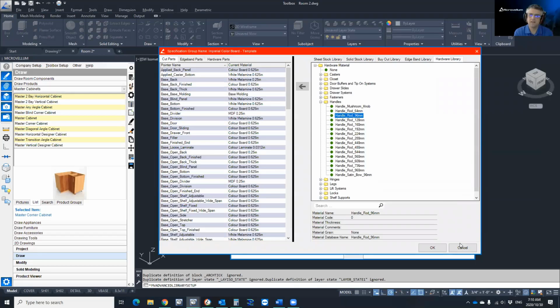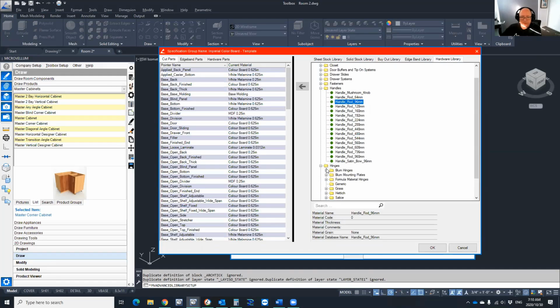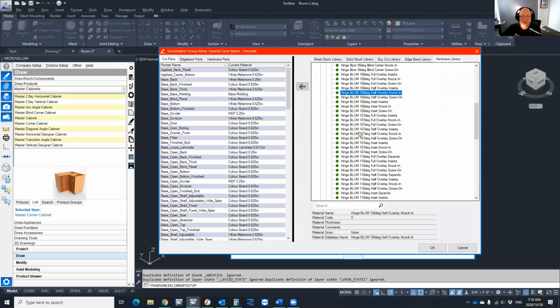So that's another example of it's just simpler. There's just less hassle. Same with hinges as well. You can come in here, copy one of these hinges. You might have to change the machining, rename it, done. That's it. There's your hinge.